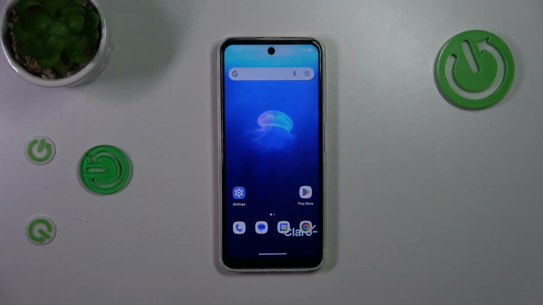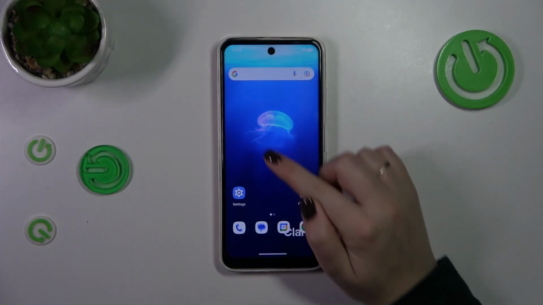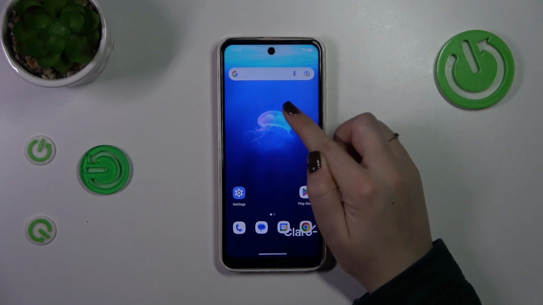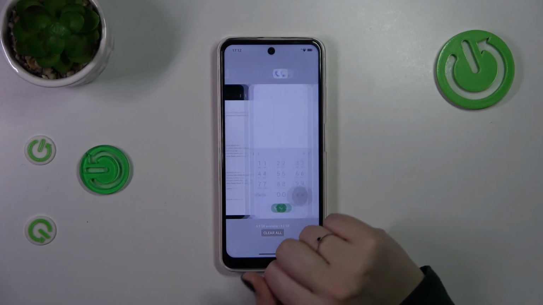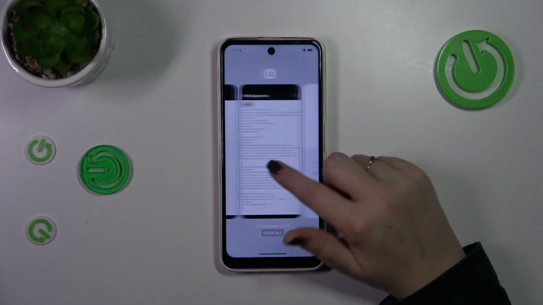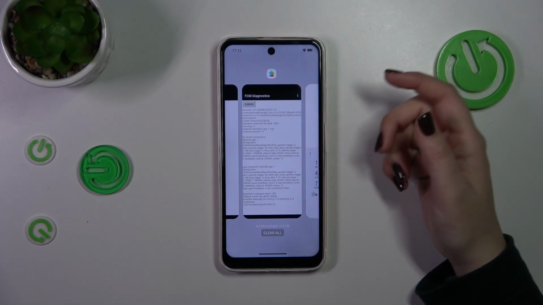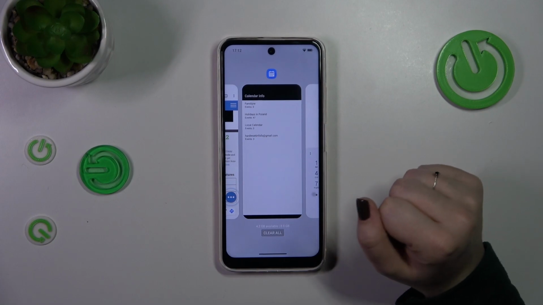So all you have to do is to swipe your finger from the bottom to the center of your device and hold it somewhere here, just like that. And after releasing, you can see that here we've got the recents, and if you want to, you can close, for example, only one of those apps or two of them, just find it and then swipe it up.